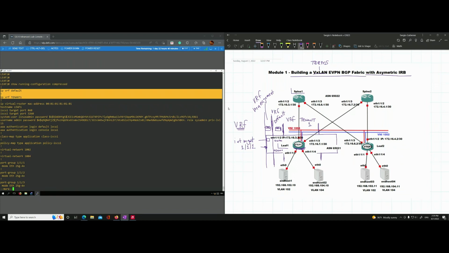Okay, so for the most part, this running configuration is going to focus on VRF tenant 1 because that's the one that is of interest for us, right? It is part of this fabric that I am creating. All right, so having said that, let's continue.